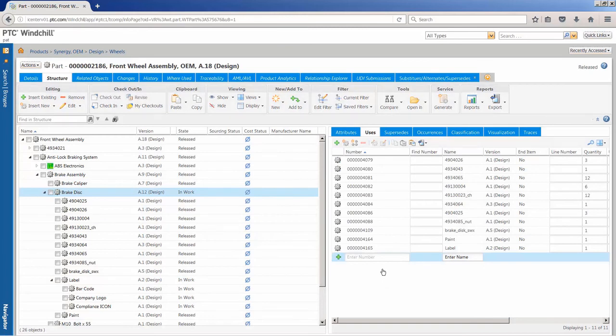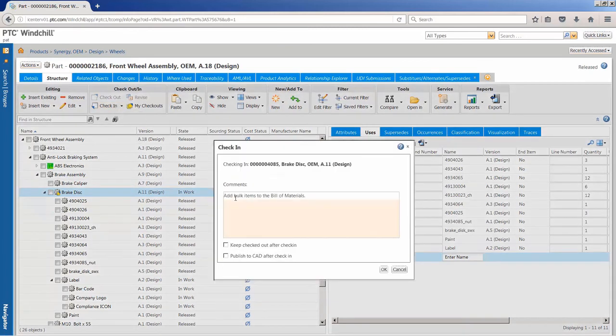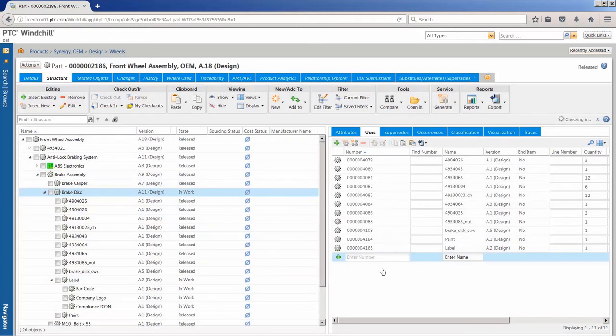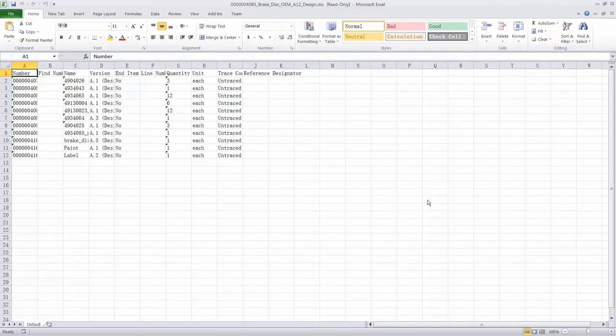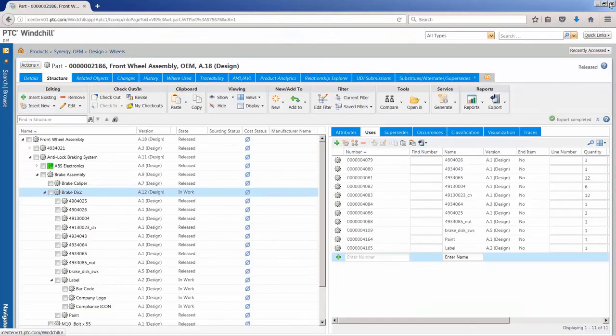It's very easy to send BOM and structure information from Windchill PDM Link to other systems such as ERP. This can either be transmitted automatically or it can be exported manually through the export tool, which supports common formats such as XML, XLS, CSV, and many others.